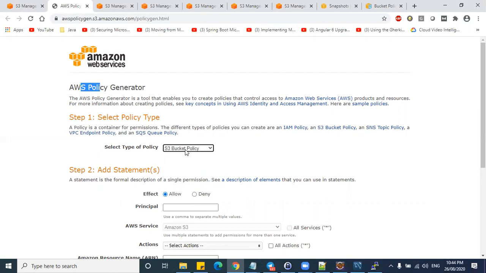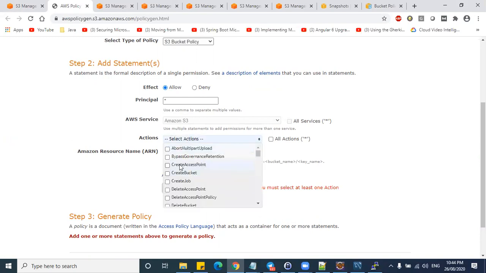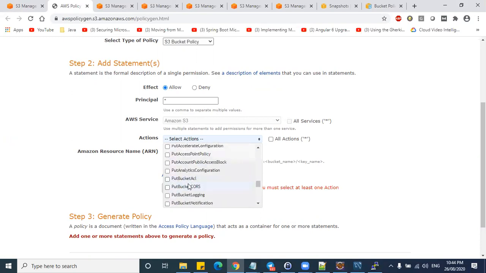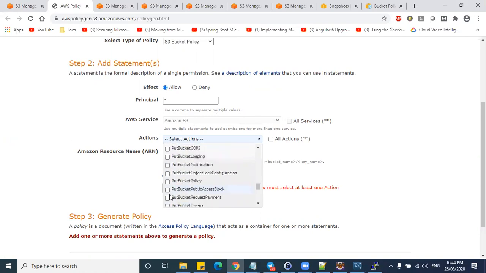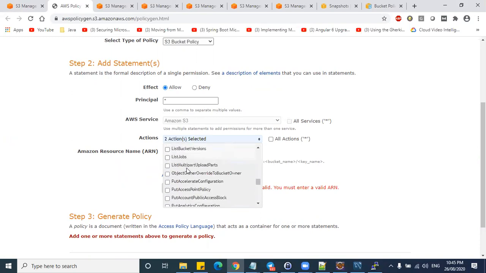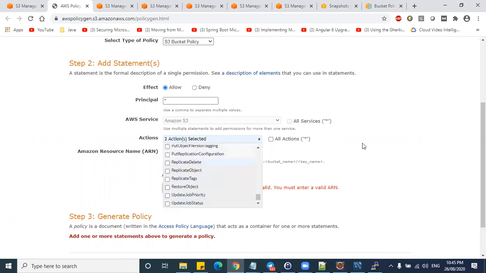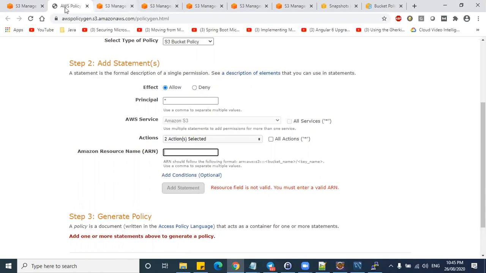Now let us select S3 bucket policy, and either you want to allow or deny. For Effect, let's keep allow. Principal, I'll keep a star. And for actions, here you can see the actions which S3 will allow. If you want to write to the bucket, you need to enable put object. If you want to read, get object. So these are the other actions which are there, and you can give your bucket ARN.